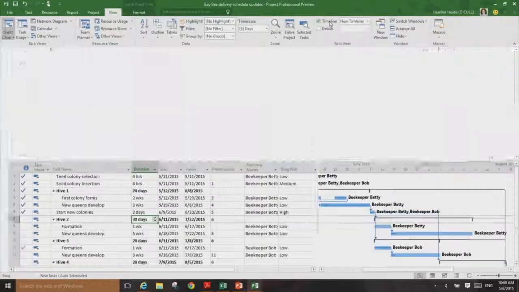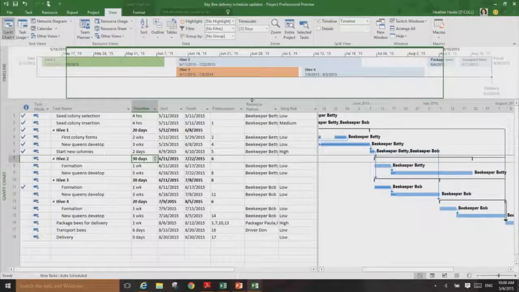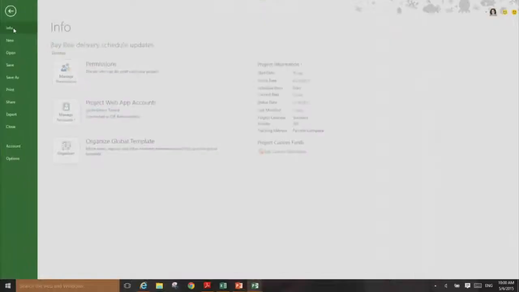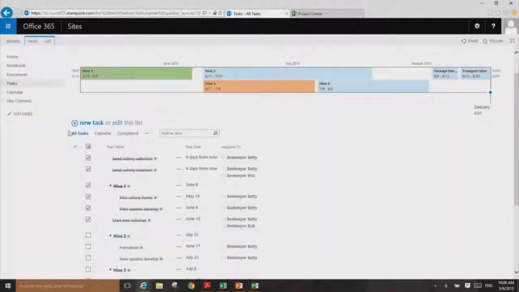So remember, I have a project that looks, whoops, we'll go back to our old timeline. That looks basically like this. I went to File, Save As earlier, and there's a Sync to SharePoint command there. And when I do that, I get something that looks like this in SharePoint. So notice that my timeline basically looks the same. I have all the tasks. They're assigned to the same people, et cetera.